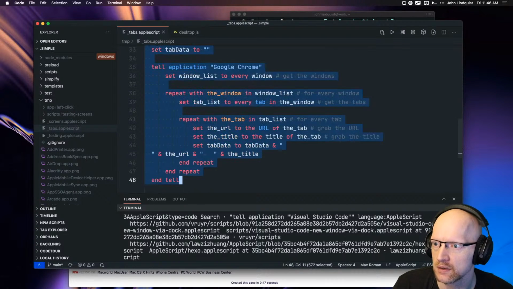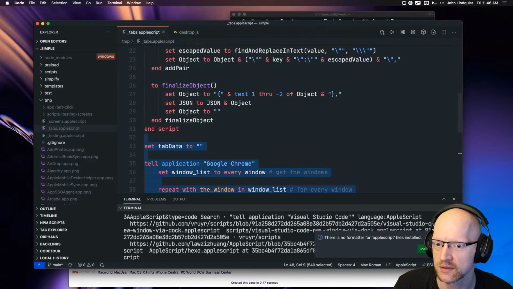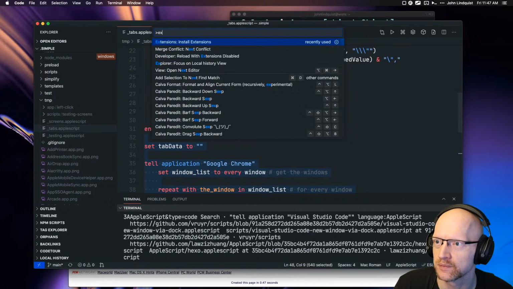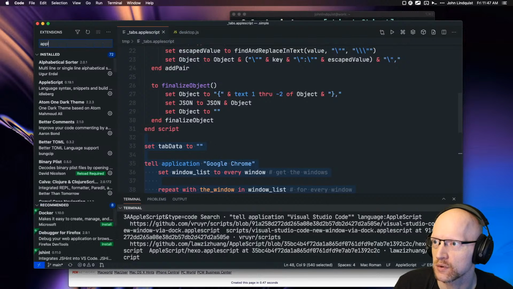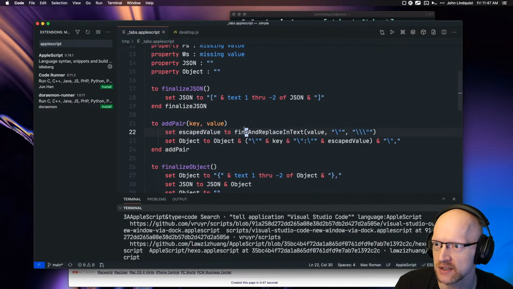Let me scooch all this. I don't think I can format this. Yeah, there's no format for AppleScript. I wonder if there's more, I think more AppleScript extensions. Yeah, no. At least I have language, the syntax.